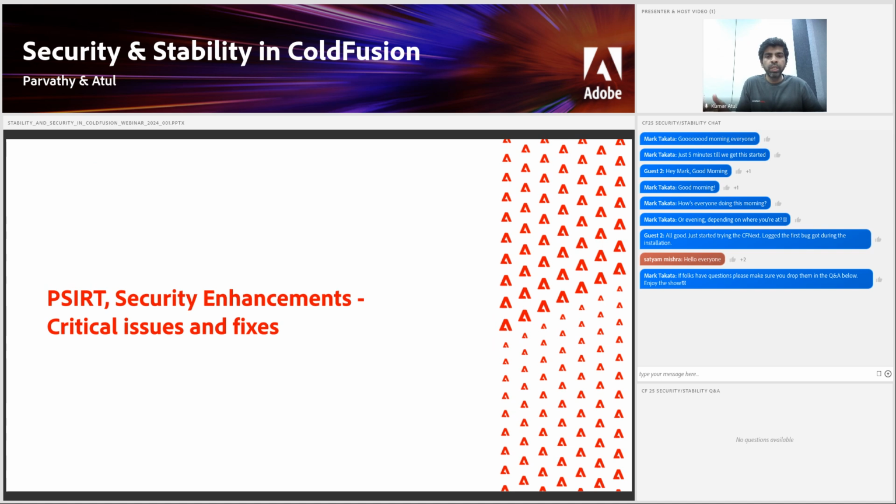We covered the major OEMs that we have changed so far, right? Tomcat, JDK and JVM. Now we go to the other section where we are talking about PCERT. As part of this, what security enhancements did we pick from there, and how do we go about the fixes?